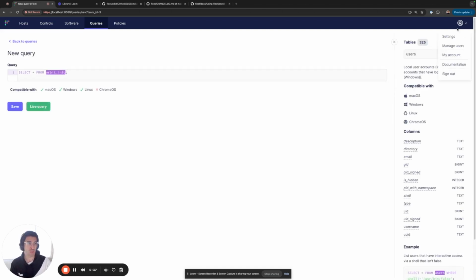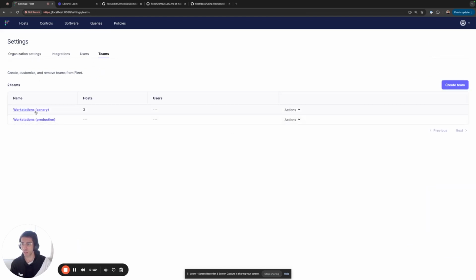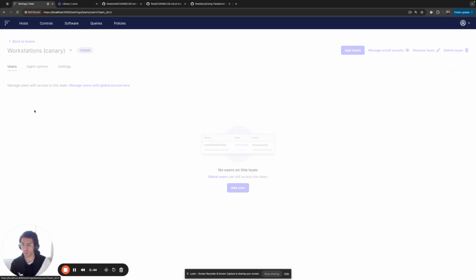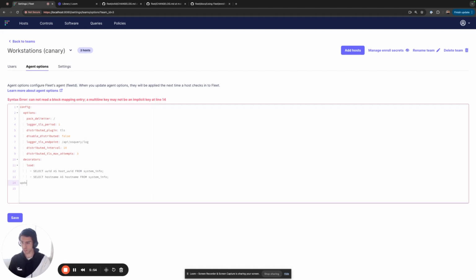So I'm going to go to settings, teams. I have a production team and a Canary team. Let's start with the Canary team. I have agent options, and we can ignore this part, but basically there is a new value here, update channels, that you can set under the root of these agent settings, and you can set the following. So let's say that you want to stick to 1.23 for desktop, 1.23 for fleetd.